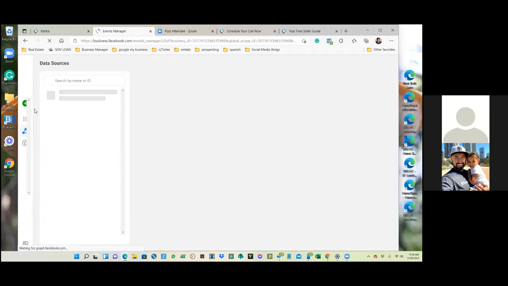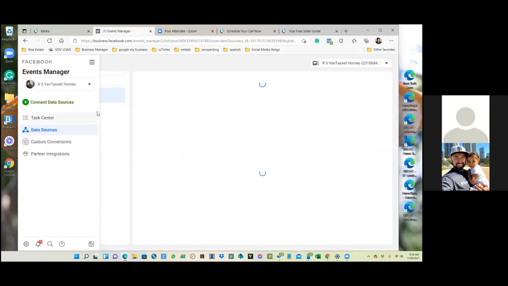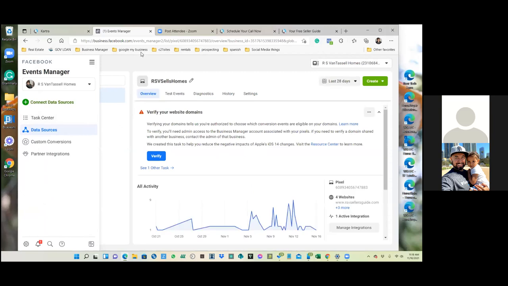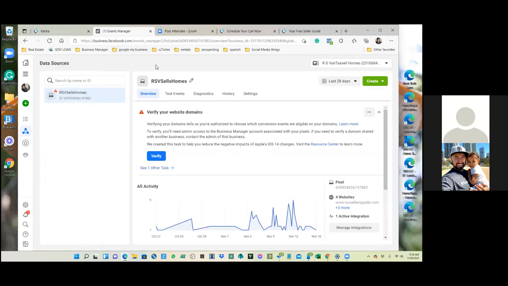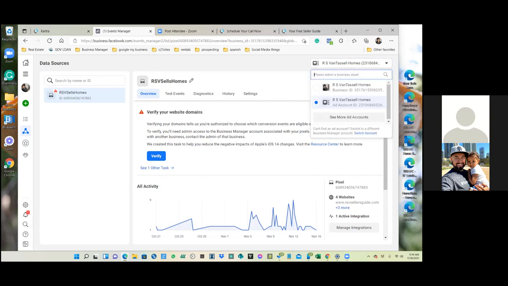And then over here, we want to make sure that we're using just one pixel. So no, we're not going to do anything right there. Let's make sure that this is the right one here. It's RSV Sells Homes, right? Hit the drop down to the top right. What other accounts do you have in there? Okay, so the top one.